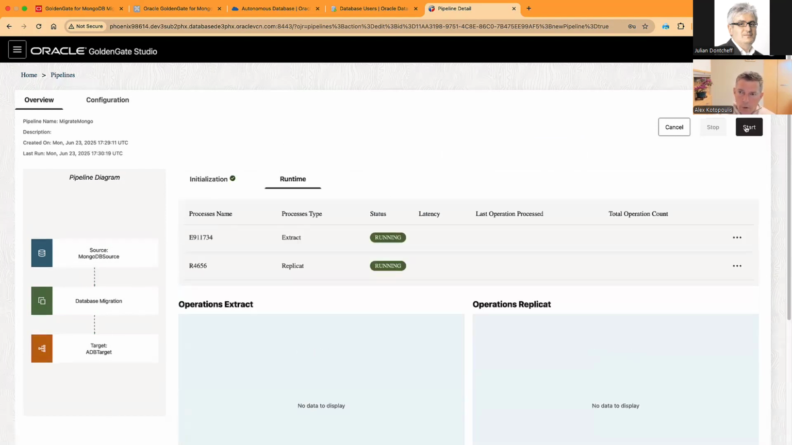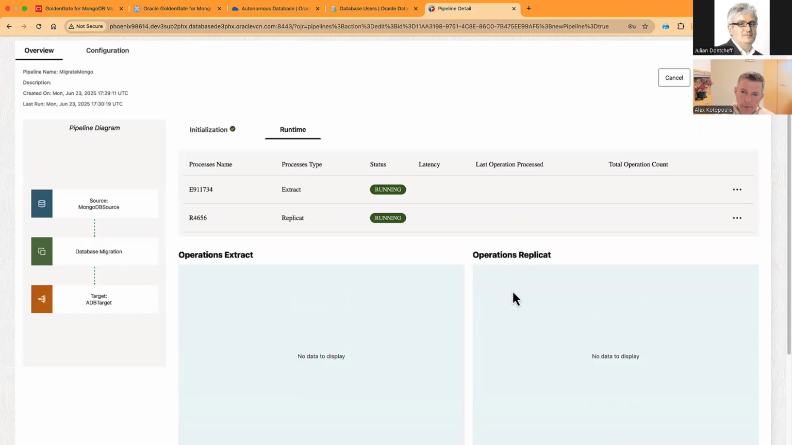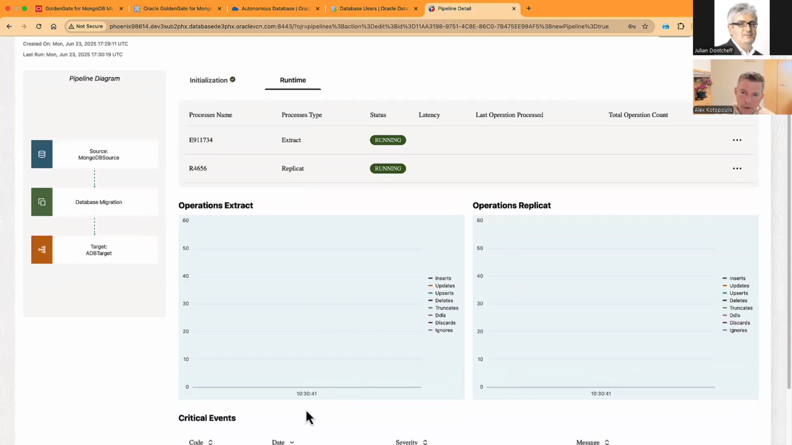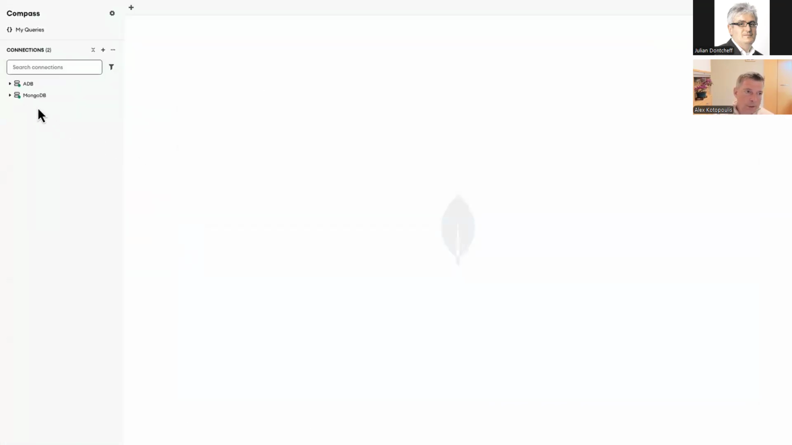So now we're done with the initial phase. We're in the replication phase. You see both extract and replicate are running. You see the operations here. If there was any kind of backlog of transactions, this would immediately be worked down at this point. And so there is no backlog. We didn't do any transactions in this short period, so there isn't any.